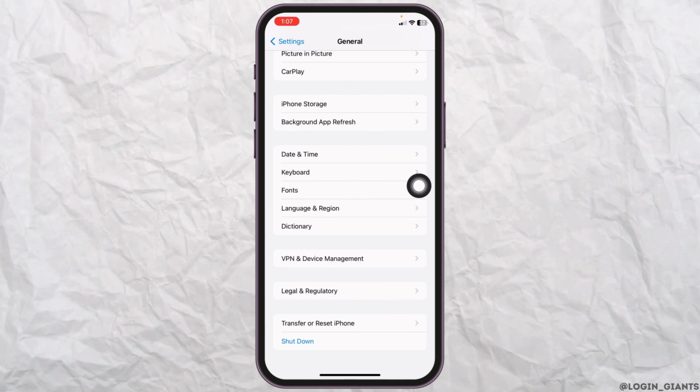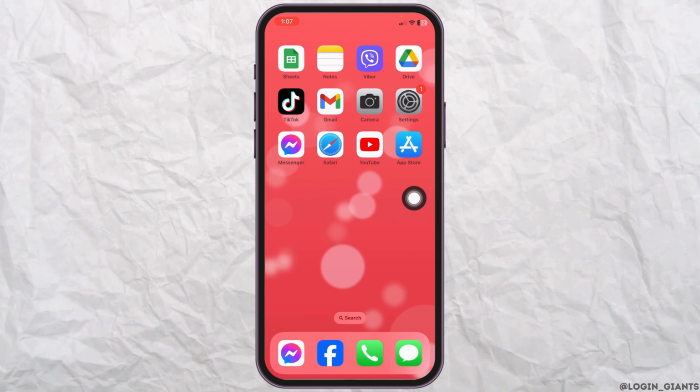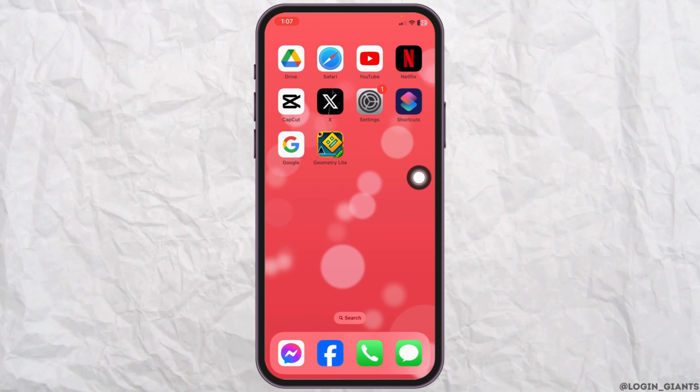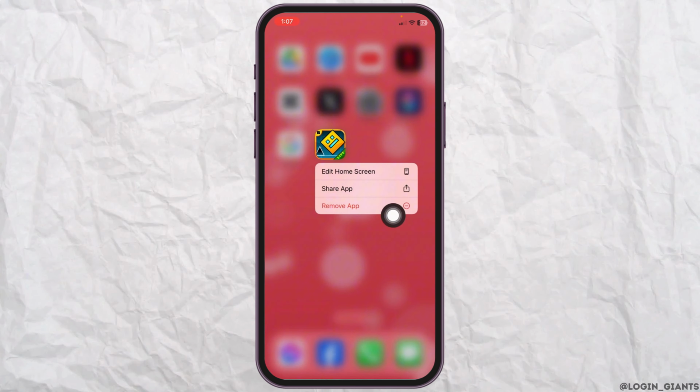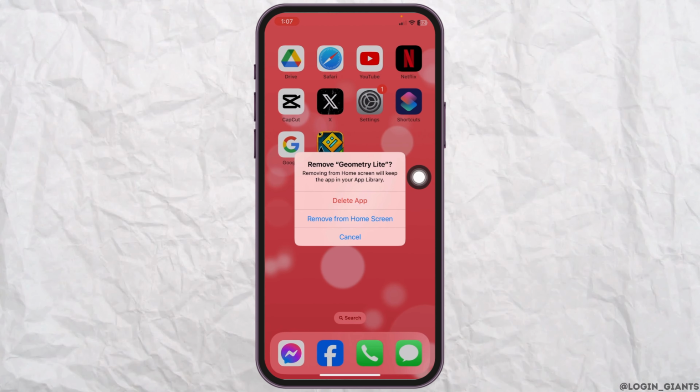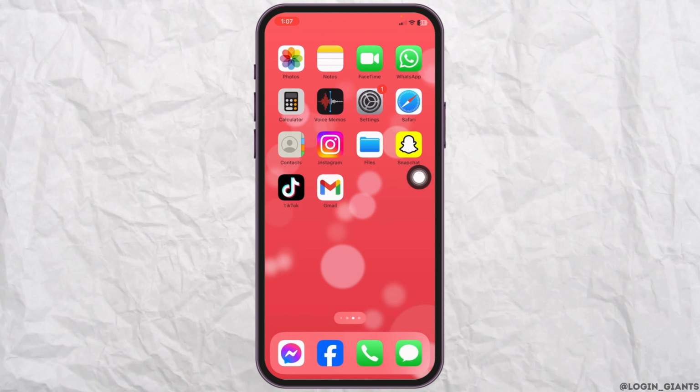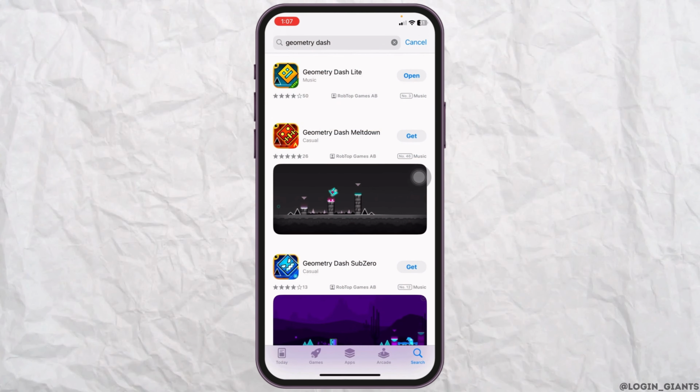Now heading to our very last solution, what you can do is uninstall the Geometry Dash app and reinstall it. For that, long press on the app, click on Remove App, click on Delete App. Once you delete the app, again open your App Store, search for the app Geometry Dash and install it.